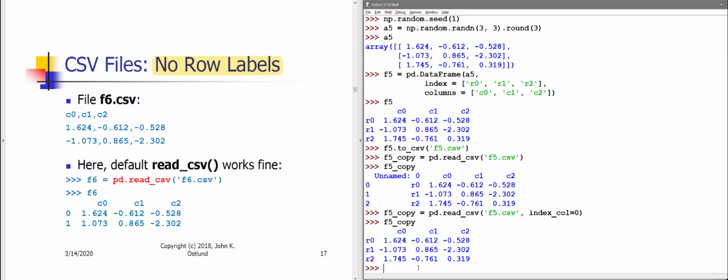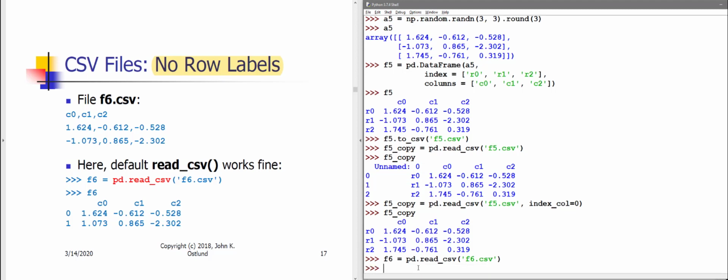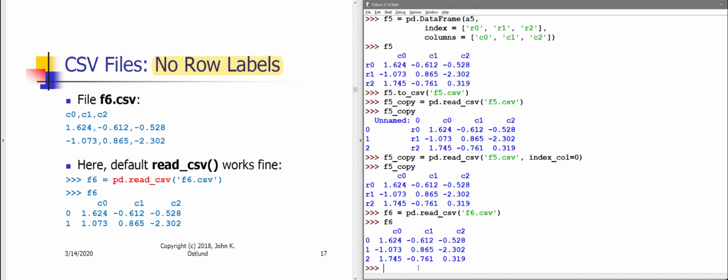Now, if we don't have row labels in the CSV file, then the default behavior of read_csv is exactly what we want. Or at least it may not be exactly what we want, but it will do something that makes sense. Let's put it that way. So I'm just doing the default read_csv, and I get my columns properly named from the column names in f6.csv, and I get, by default, labels of 0, 1, and 2.